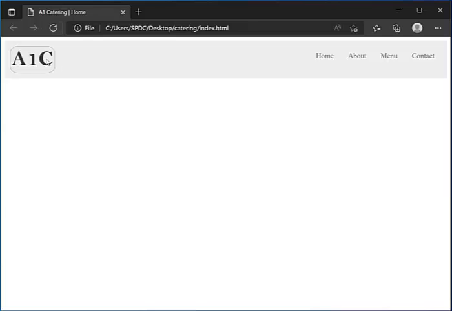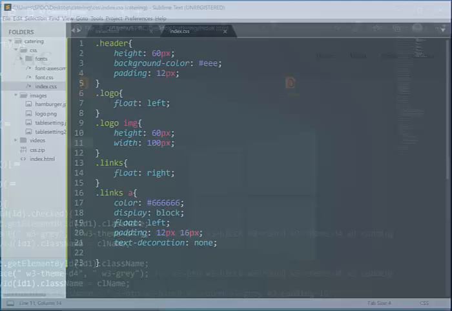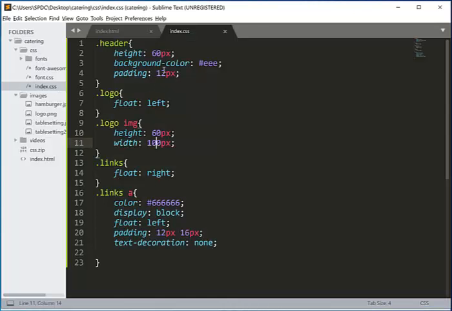Yep, that's nice. Okay, I would like to reduce this padding. I have a padding of 12 pixels, right? So I want to reduce it to, let's say, 4 pixels from the top, and from the left and right I'll have 8 pixels, like this.